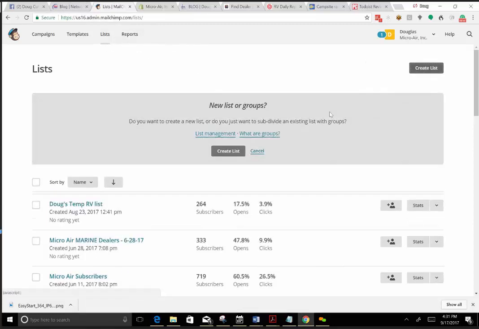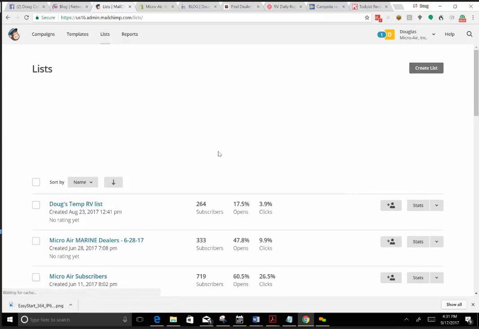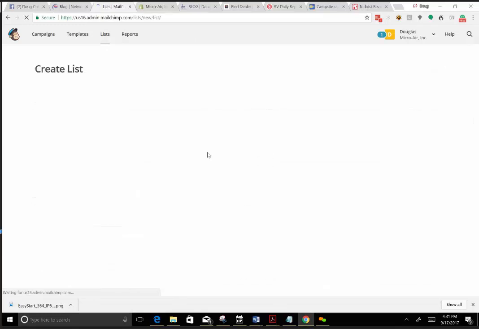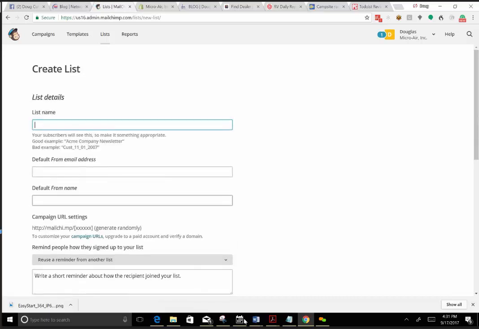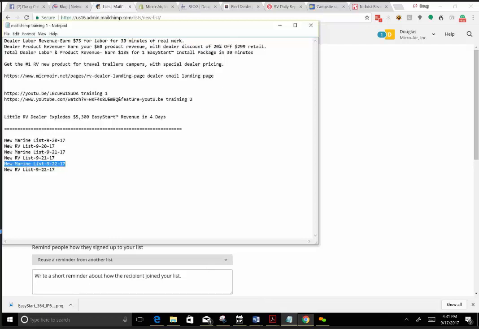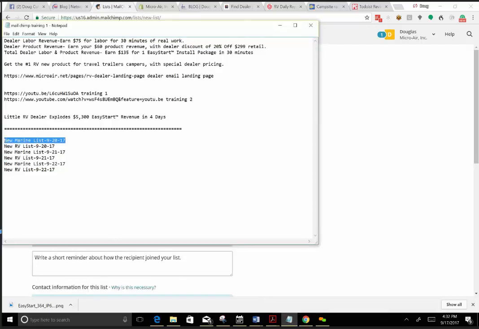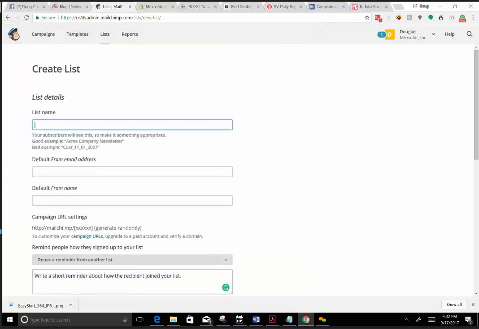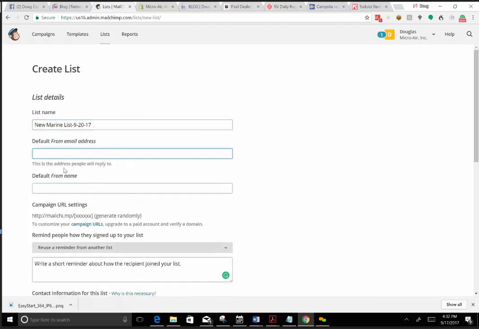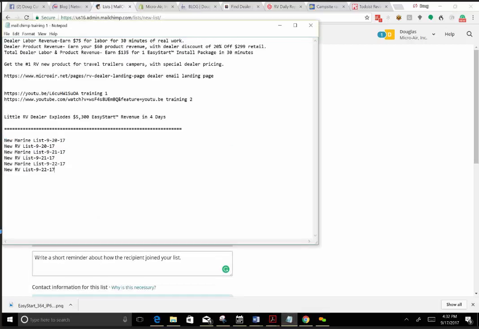Now the list name, you can use the exact same ones from there. From default email, it's usually doug@microair.net. And what you might want to do is write this down in the notepad file so you can just copy and paste it. So it's usually coming from doug@microair.net. Skip a couple lines.